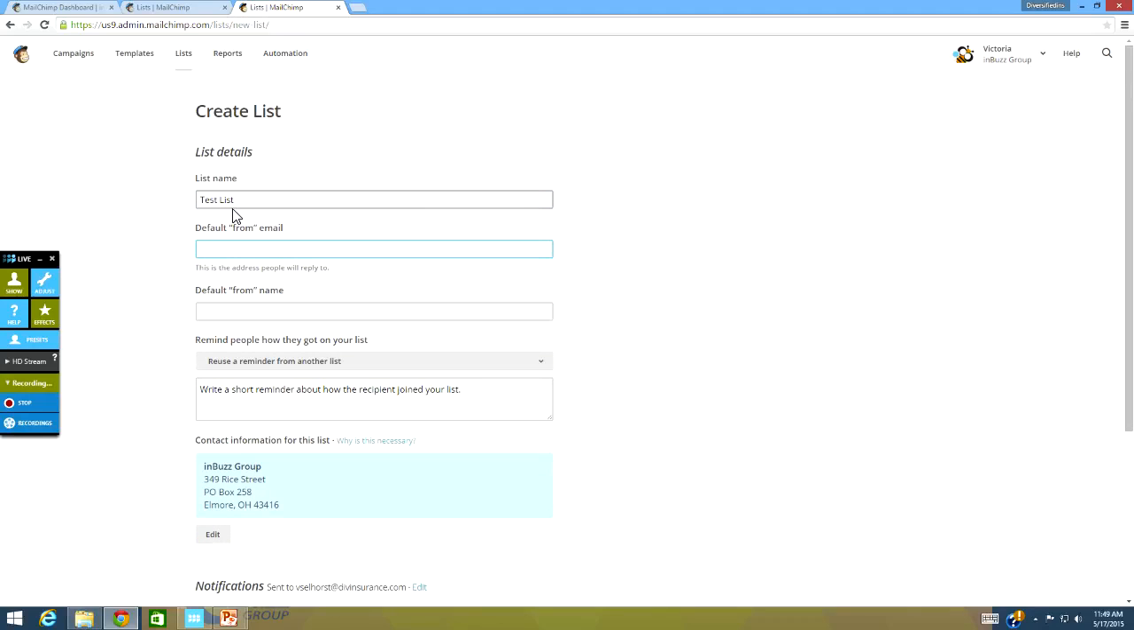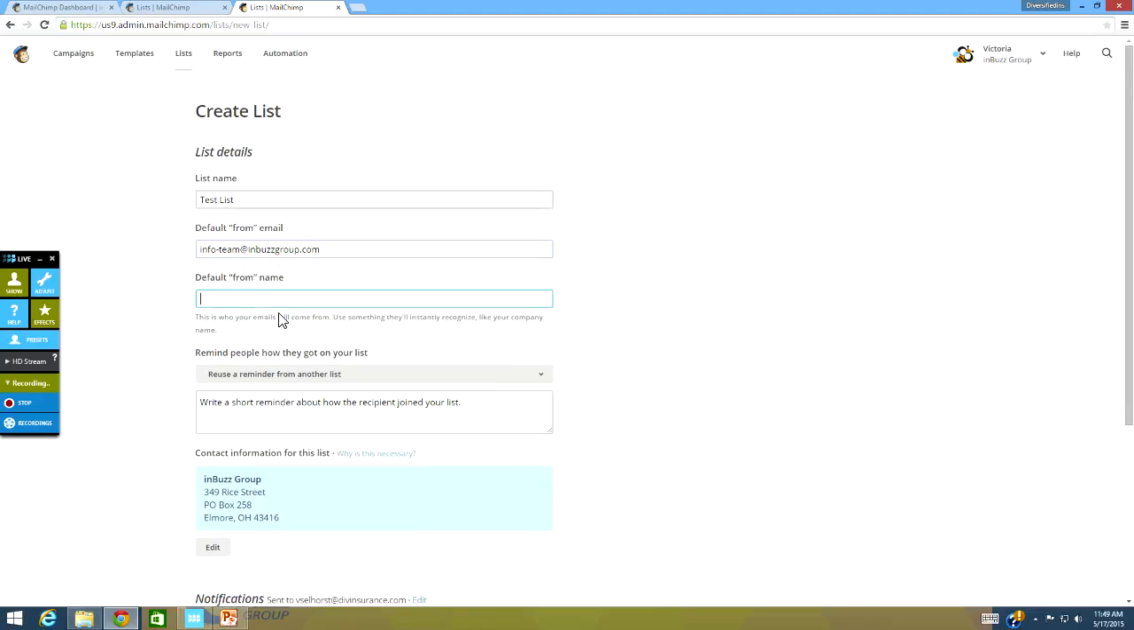The default from email is the email that the actual email will be from. So in this case, it's probably going to come from infoteam@InBuzzGroup. And then the default name is the person, and you want to have it be a recognizable name, either your company name or your own personal name. So I'm going to have it come from InBuzz Group. Helps if I could type today.